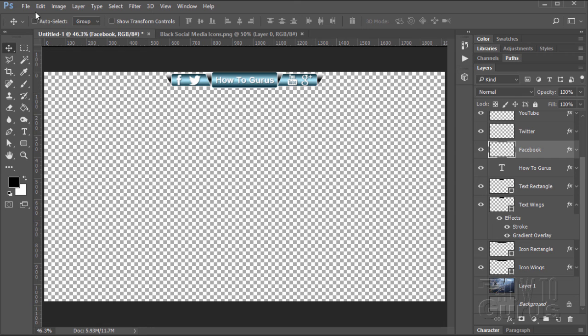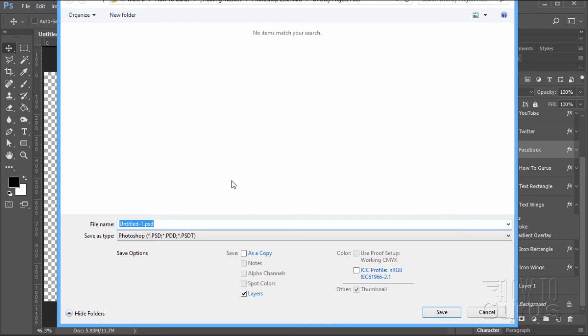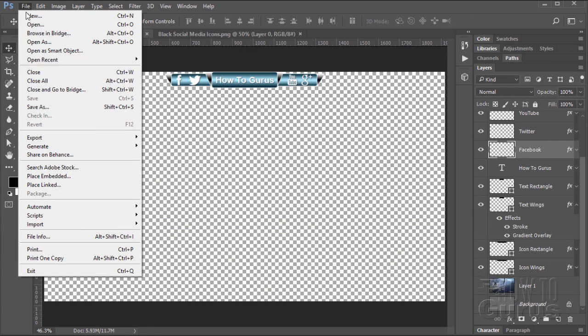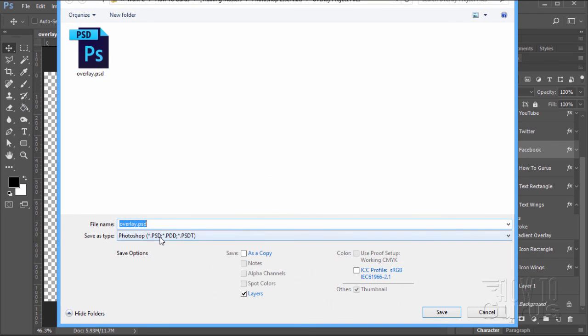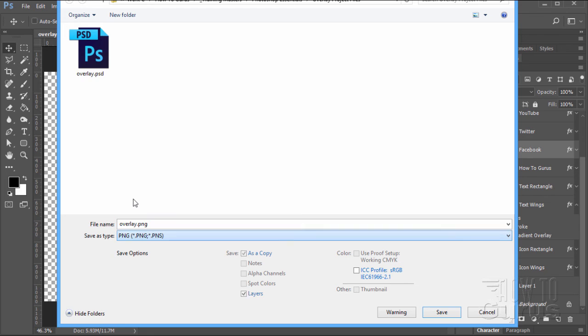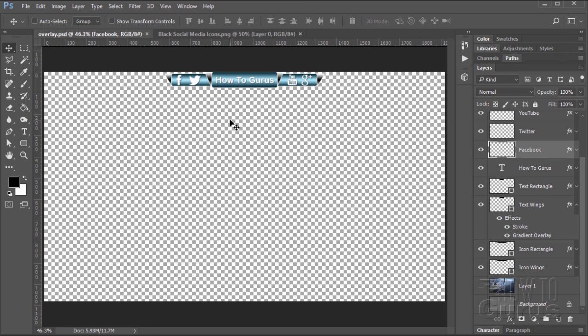Let's now go ahead and save this. So File, Save, and I'll give this a name. Let's call it Overlay. Choose Save. There we go. And then File, Save As, and save this as a PNG file, which is right down there. And choose Save. Leave all those settings at their defaults. Choose OK. And there it is.